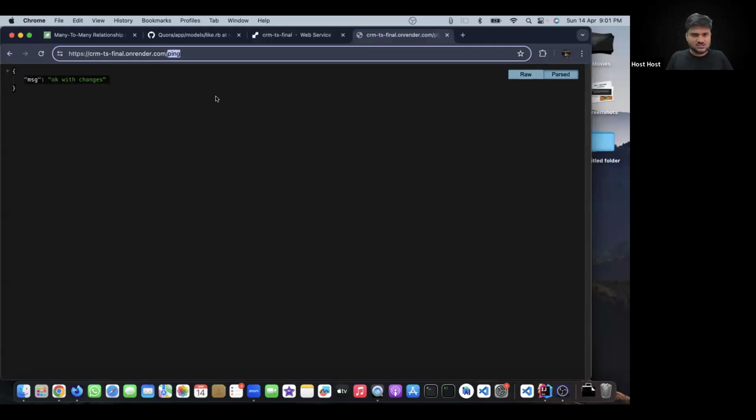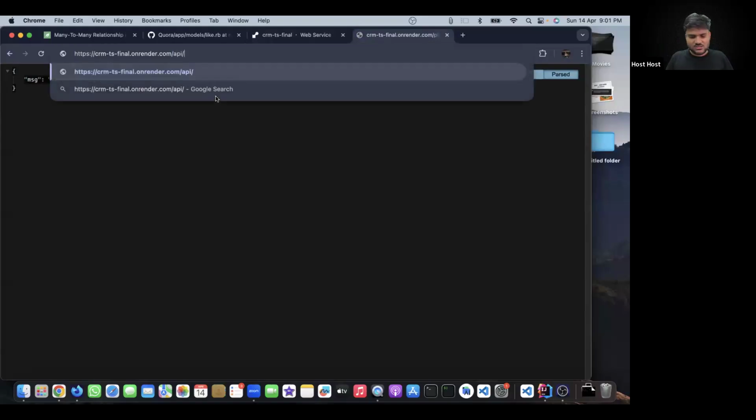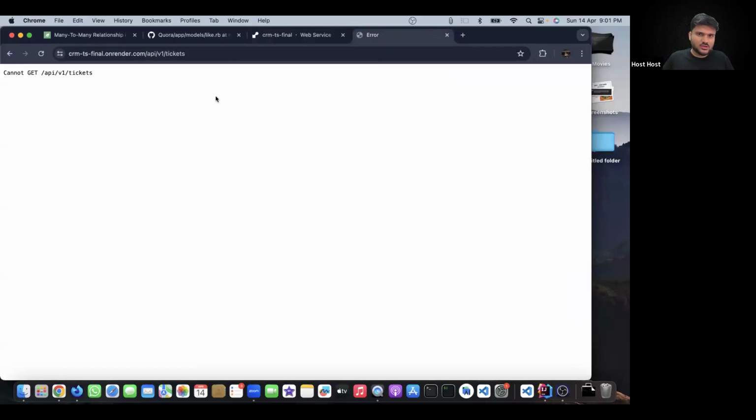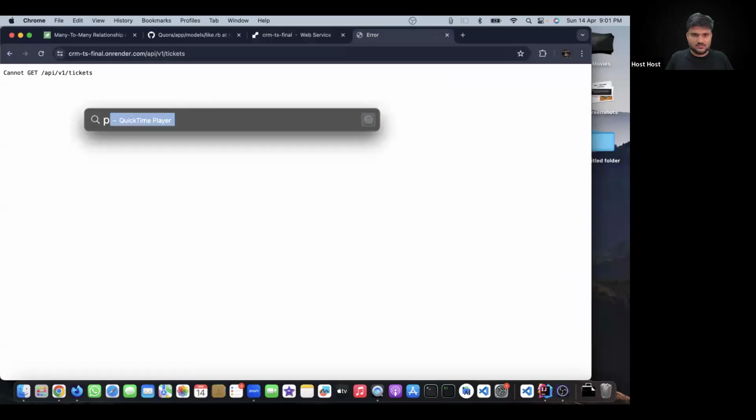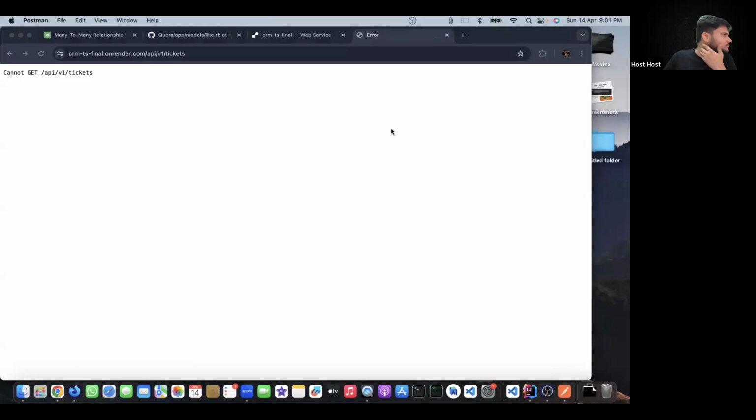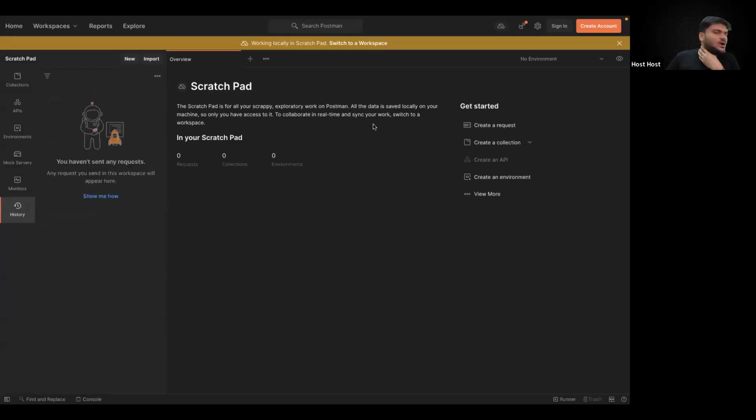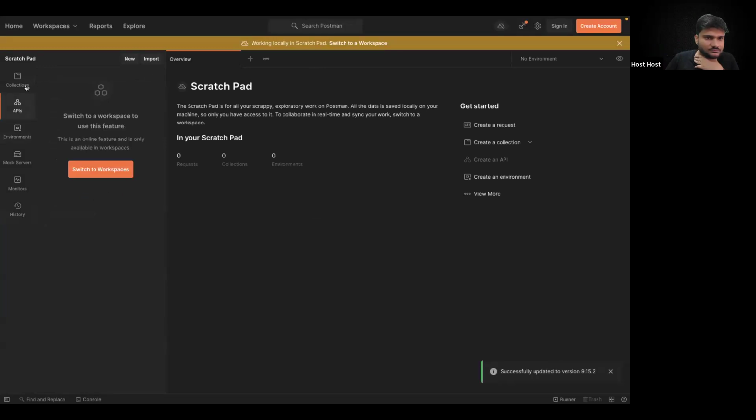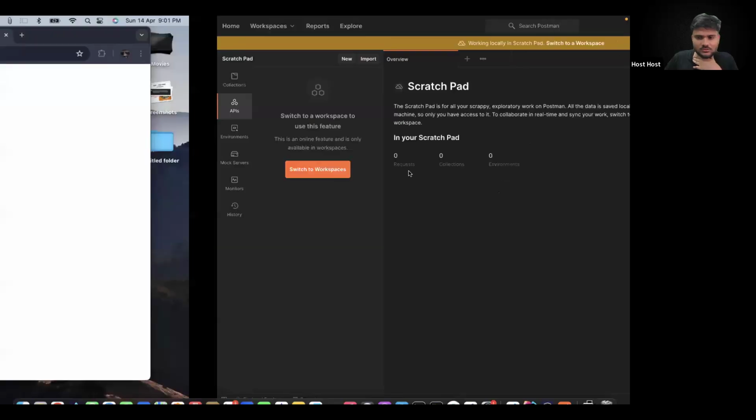If you do slash API slash v1 slash tickets, maybe. Sorry, I forgot what the route is once again. Dhruv, what is the work timing? Can you tell me the work timing? Oh, I don't have it now. Once again.